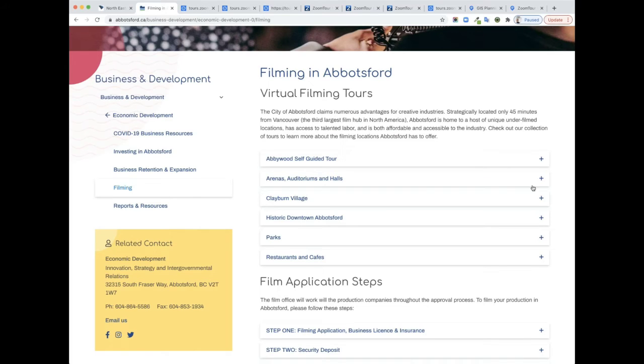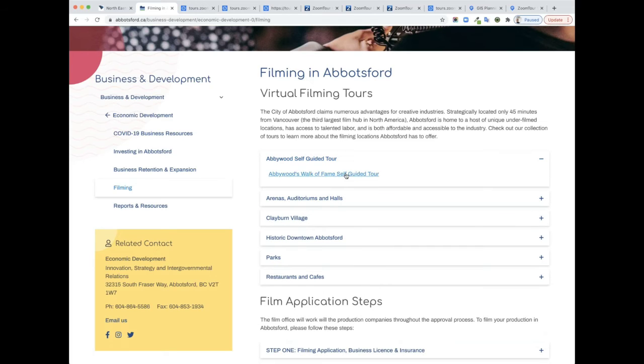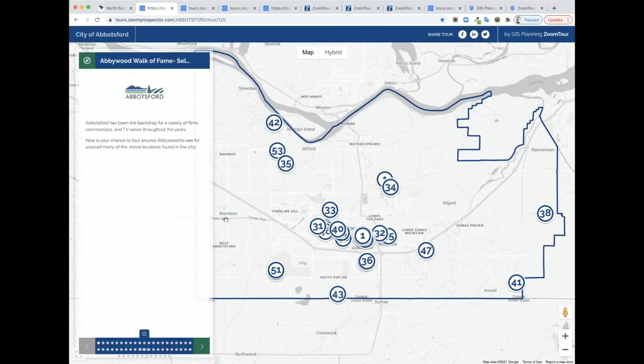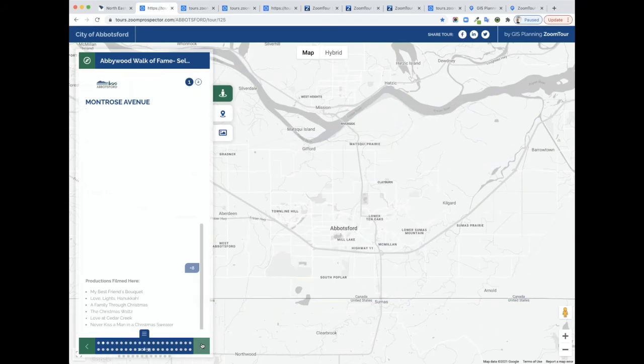So they are trying to attract film and video production to their community and have had a number of them there. So what has happened there is they are linking it on their website. They call it an Abbeywood self-guided tour. And actually that tour, I think, functions as a good example of another kind of virtual tour, which is a walk up Main Street, because that's where most of the film production tends to happen.